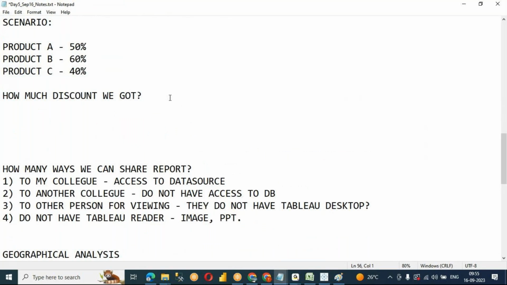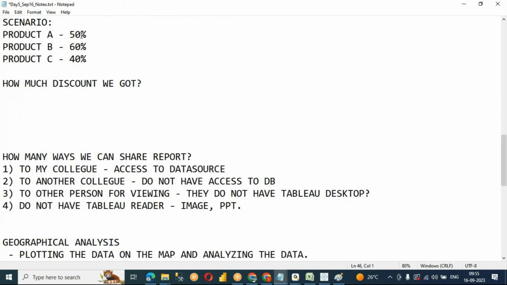Can you help me with this question? This is the scenario. You went to a shopping mall because there is a festival. Now you purchased three products, and that shopping mall gave you this much of discounts. So you purchased any mobile, laptop, anything, three products. And they gave you like first product 50% off, second 60, third 40. How much discount did you get now? What is the total discount you got?